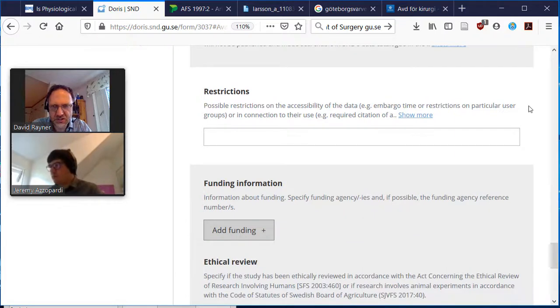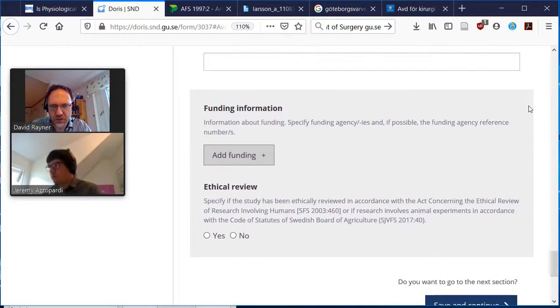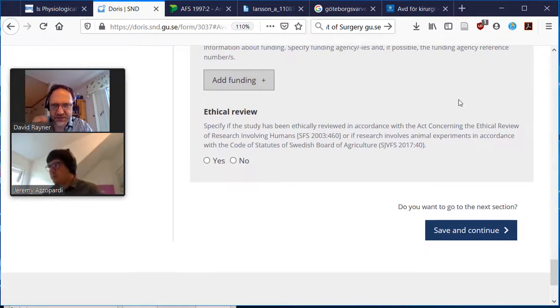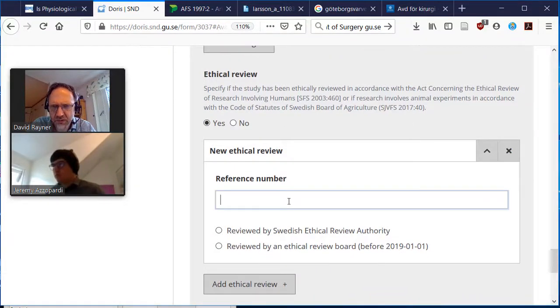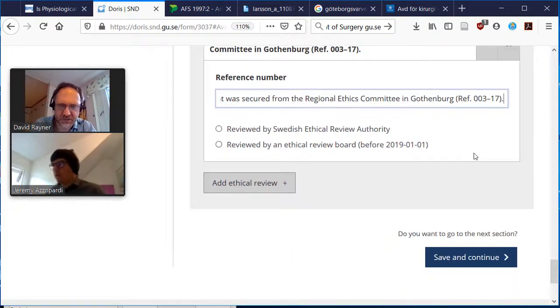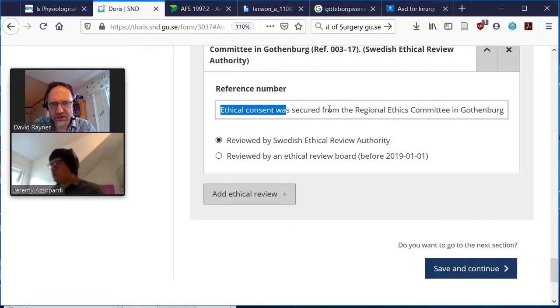Possible restrictions, no embargo. Funding information, actually we did not have funding for this project. So that's easy. Ethical review, if the study has been ethically reviewed. Parts of it I'll say were ethically reviewed, because we compared with ambulance data, so we didn't need ethical review for that, even if this meteorological data is no review. So ethical consent was concerned by and so on. Right, so first step is done.